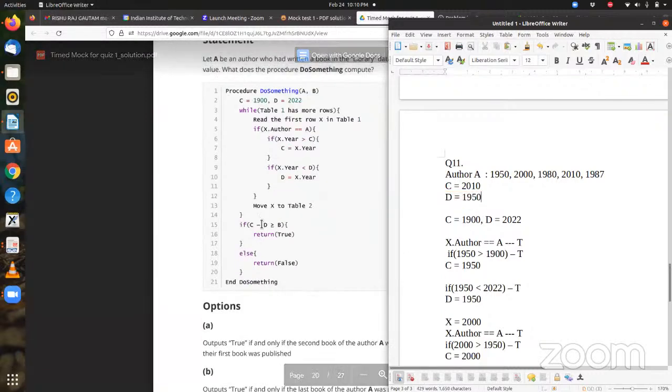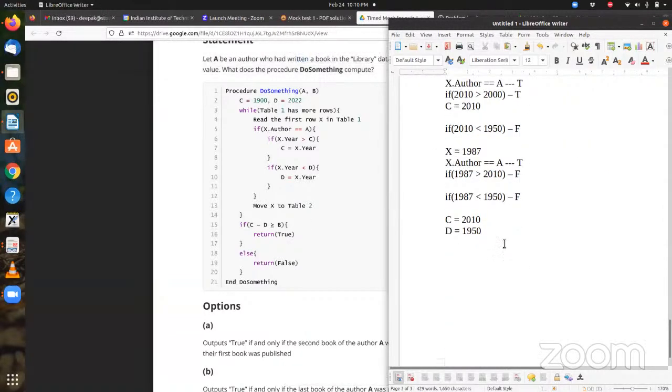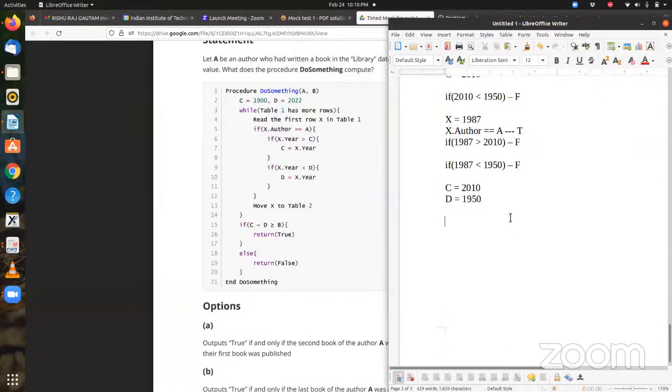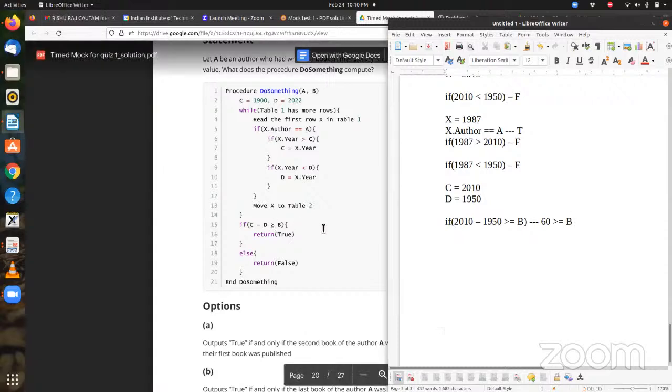Now check C minus D. What is the value of C? 2010 minus 1950 is greater than or equal to B. Some quantity is there, I don't know what it is, but something is there. How much will it come? 60. 60 is greater than some quantity B, then it will return true.